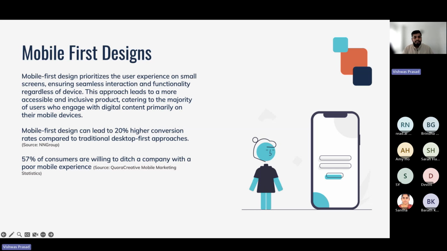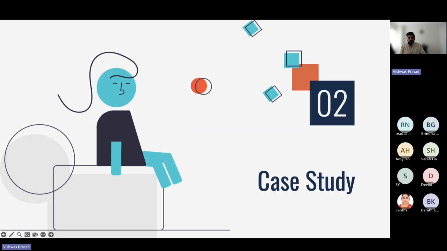So these are the design principles that we follow here at Affirmate. And these are some of the design principles that you can borrow as well and use in your own products to make sure that your products deliver a great user experience. Now, before I go into the case study, any questions on any of these?